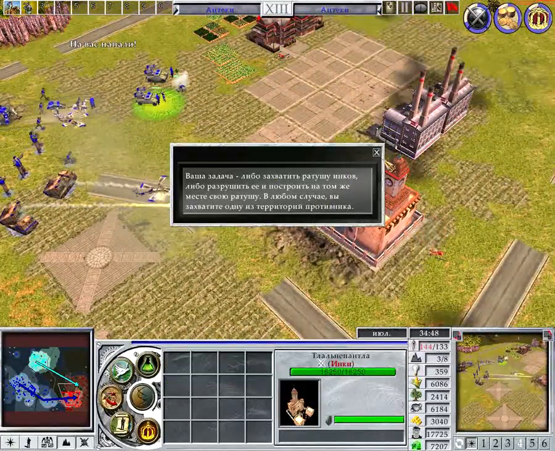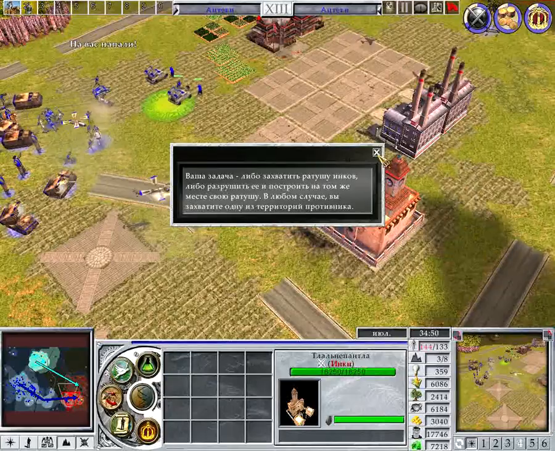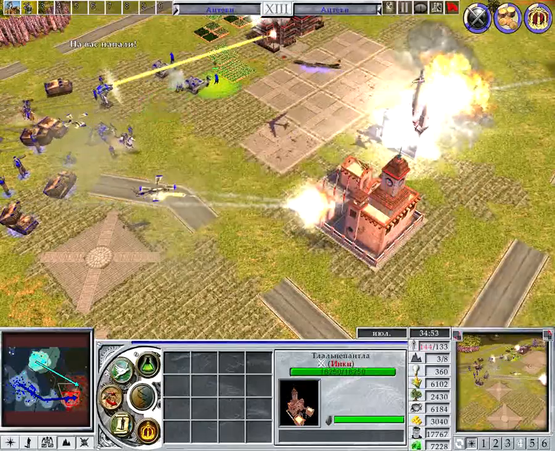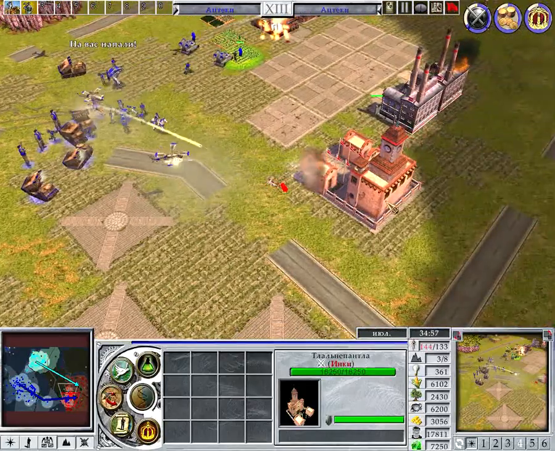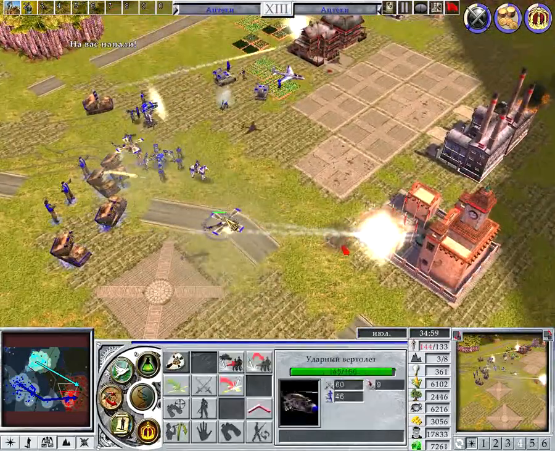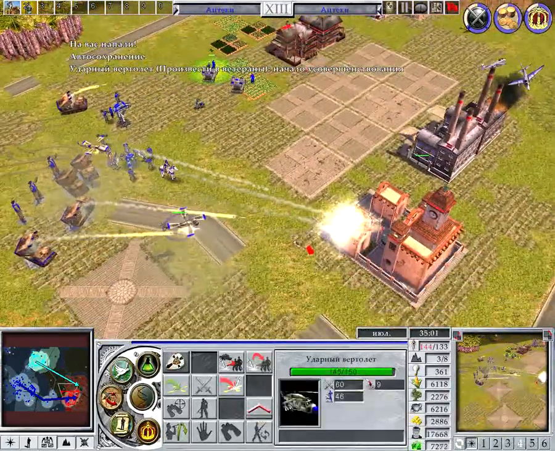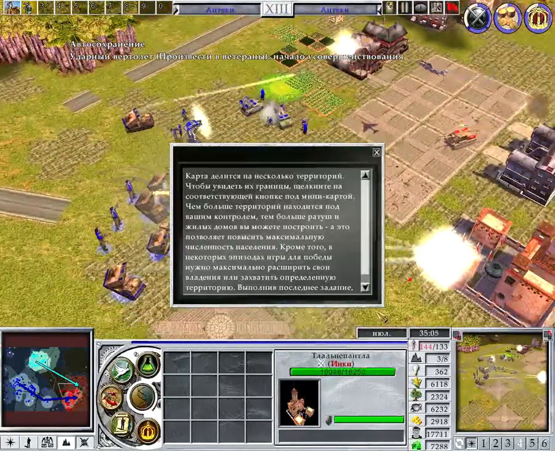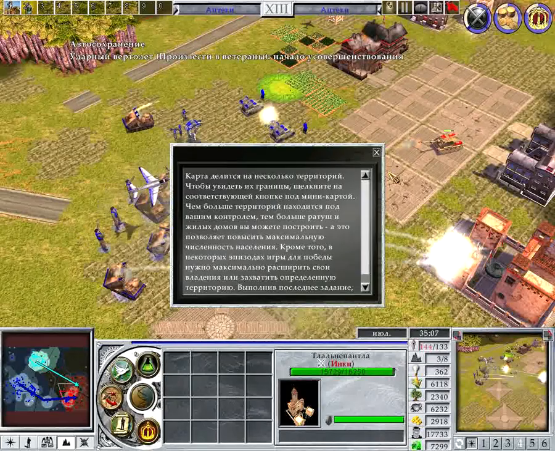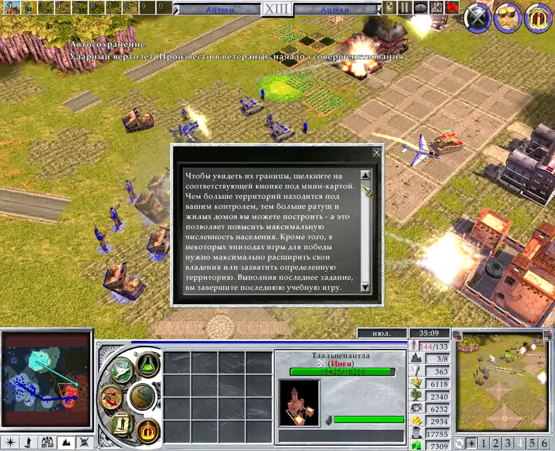Make sure your units target and destroy the Incan city center. When that is done, bring some citizens into the territory and build your own city center. Alternatively, you could just capture the Incan city site. Either way, this is how you capture a territory. The map is divided up into territories, which you can see by selecting the territory overlay.